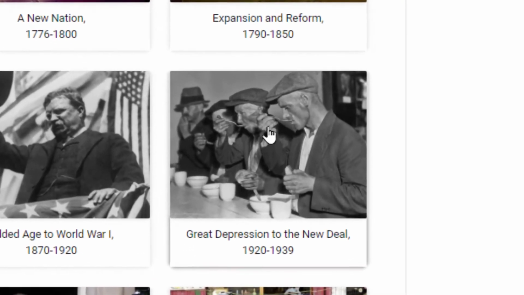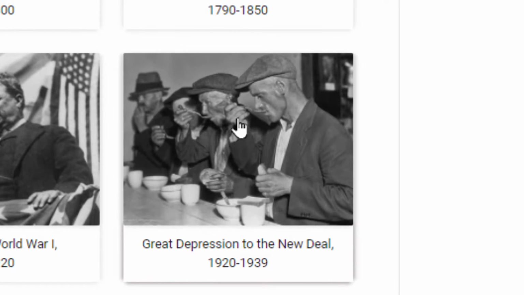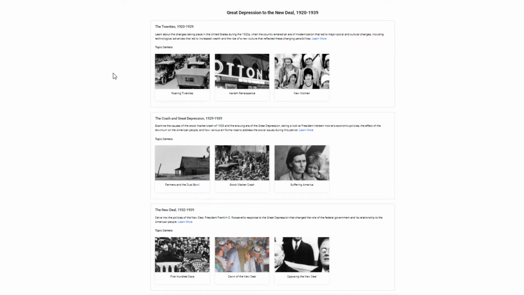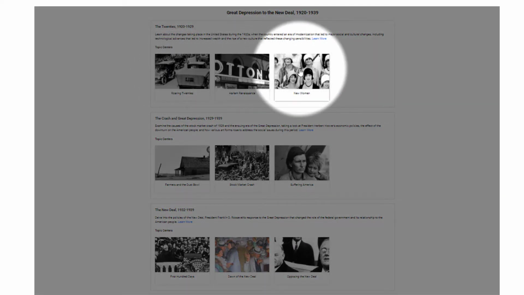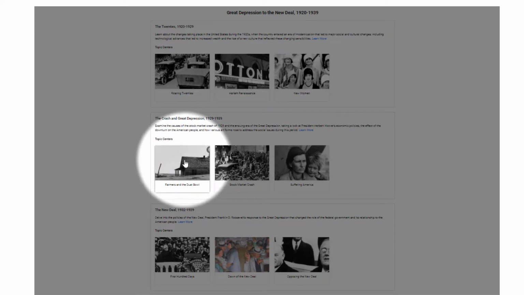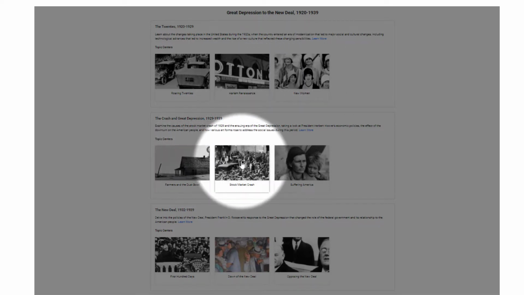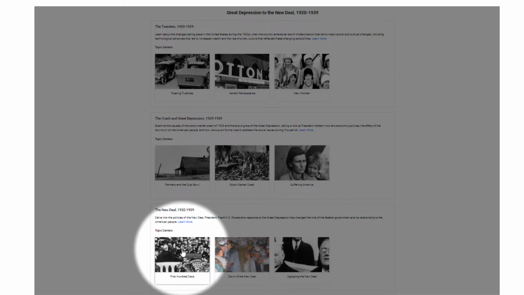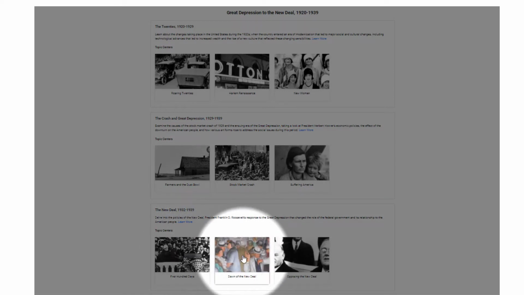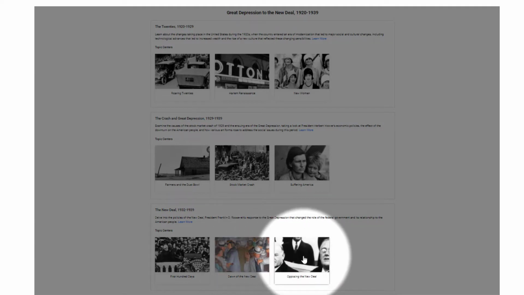Each time period, or theme, is divided up into individual topic centers. For example, if we go into the Great Depression to New Deal era, we see a range of topic centers in different rows. In the 20s, we have the Roaring Twenties, the Harlem Renaissance, and New Women. In the next row, about the crash and the Great Depression, we have topic centers about farming and the Dust Bowl, the stock market crash, and the state of America during the Depression itself. Then, in the row devoted to the New Deal, there are topic centers about the deal's first 100 days, the dawn of the New Deal, and about its opposition.